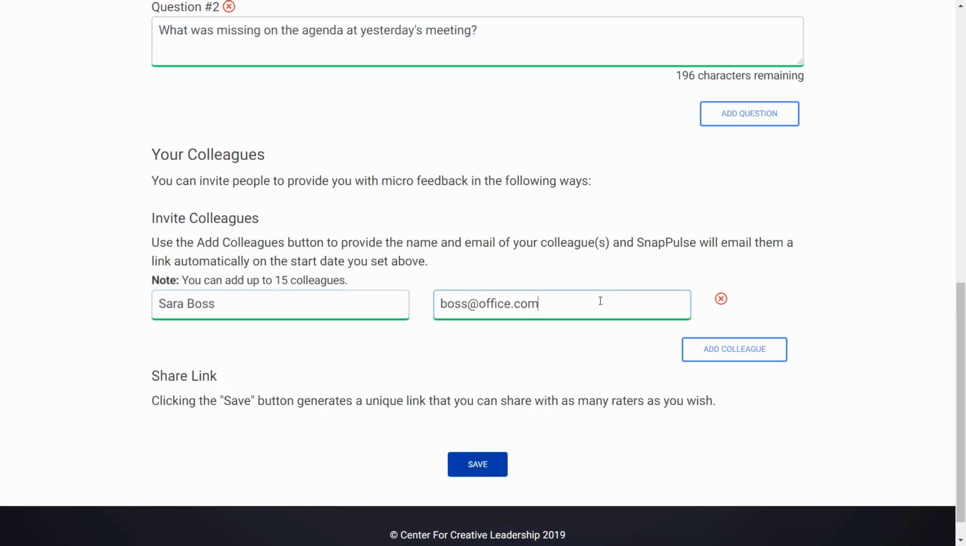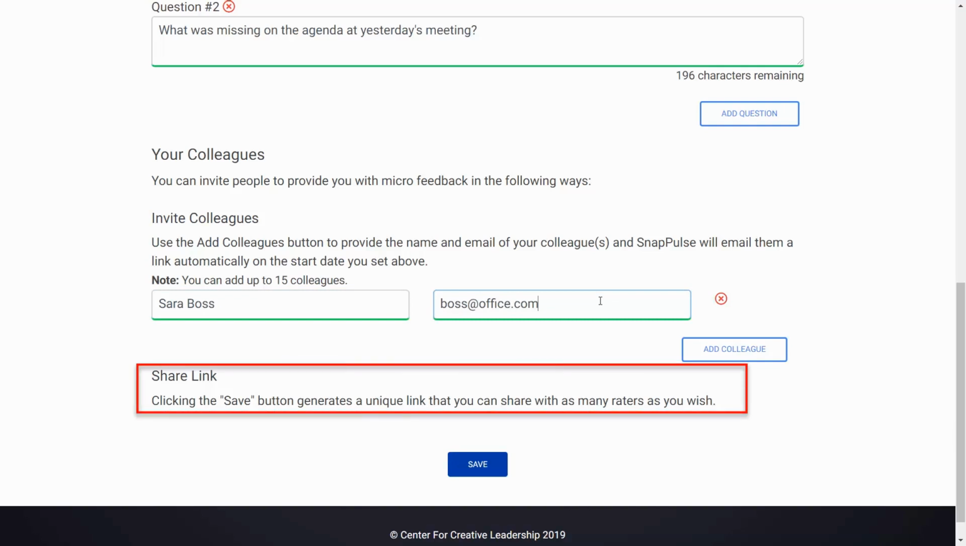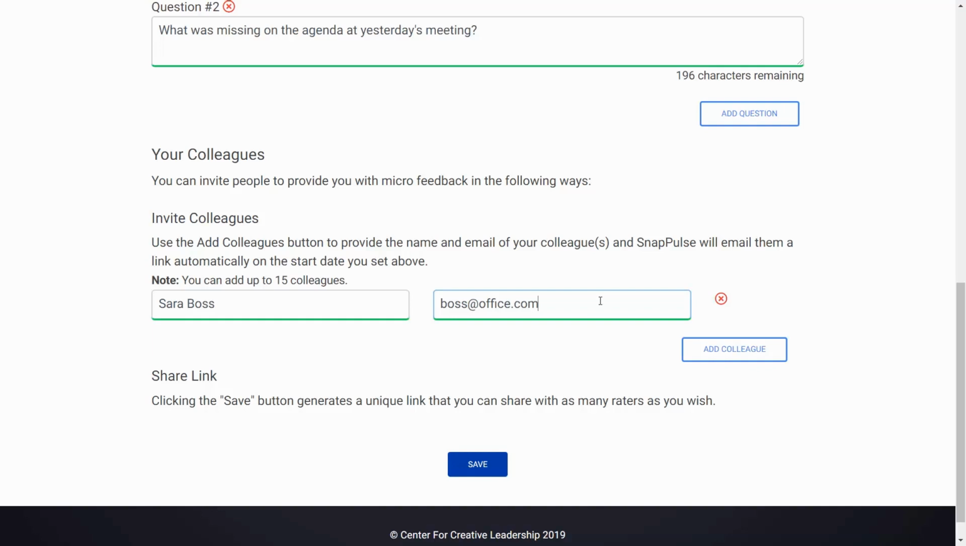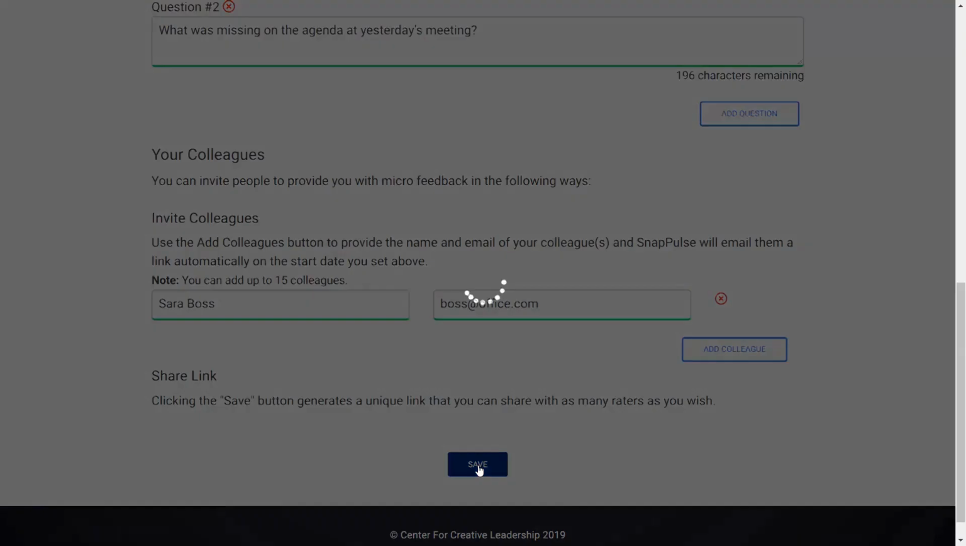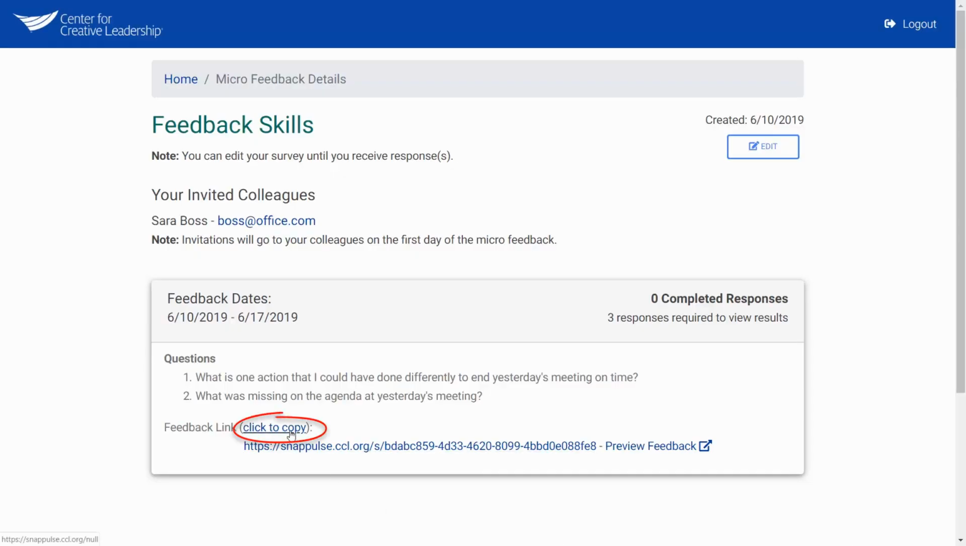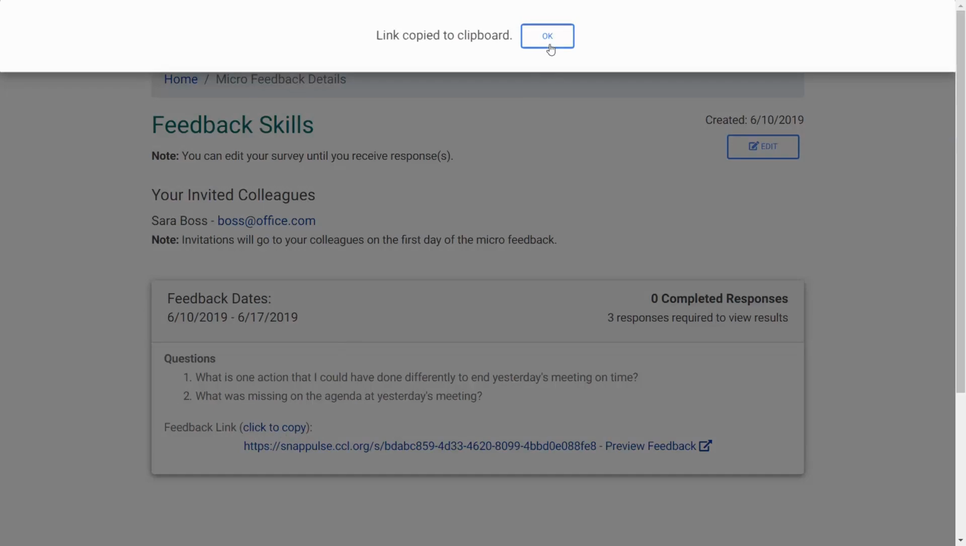For this microfeedback pulse, I also want to share a link with my colleagues that they can click on to submit feedback. SnapPulse creates a unique link for this microfeedback pulse that I can copy and share. Click the Save button and SnapPulse will create the link to share. To share the survey link, I would click on the link SnapPulse created to copy it to my clipboard and paste it into my email.